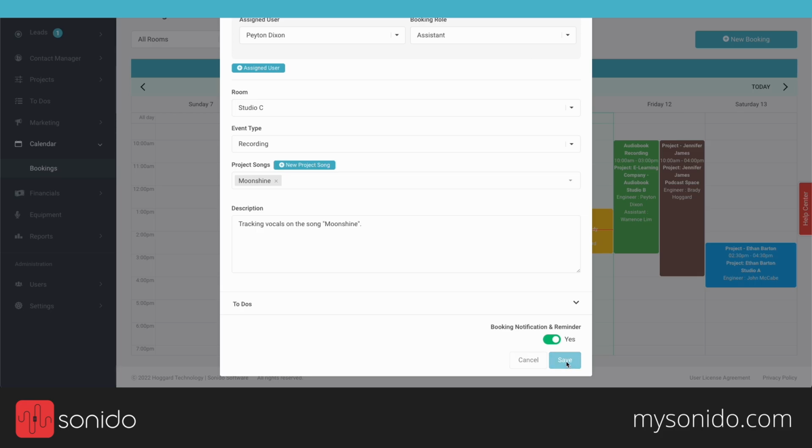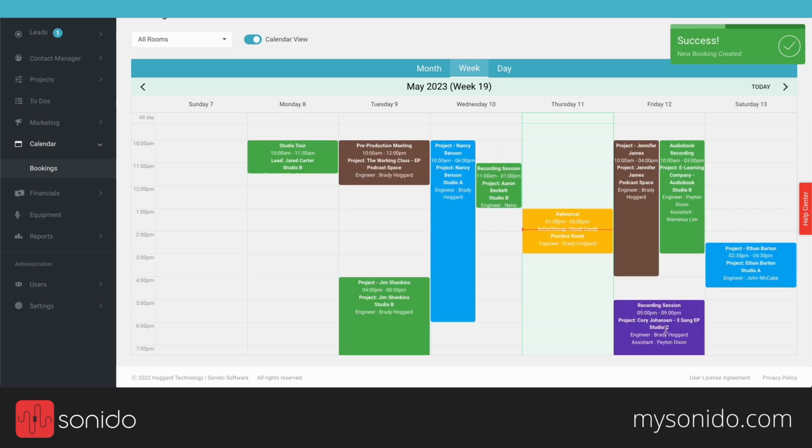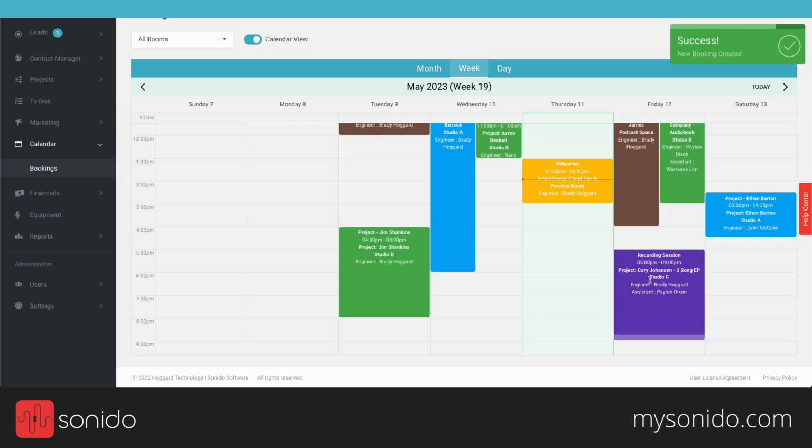So what does that look like? Well, let's save this booking. And we should see that pop onto our calendar. There it is, right there in Studio C. It shows all the details we just added, including our team members involved, right there on the calendar block.